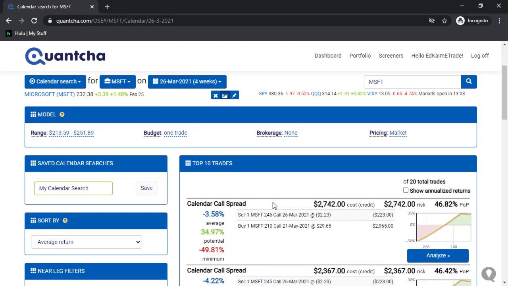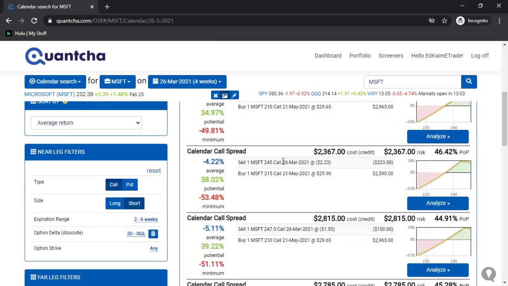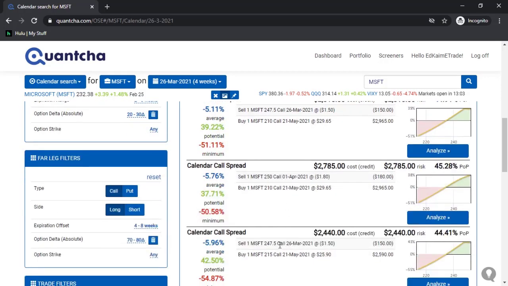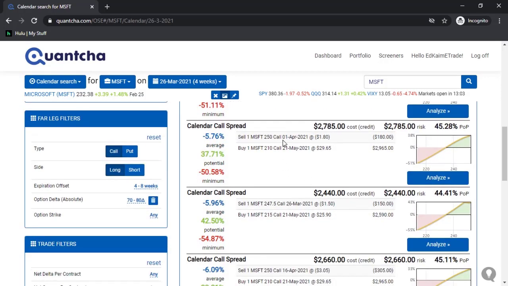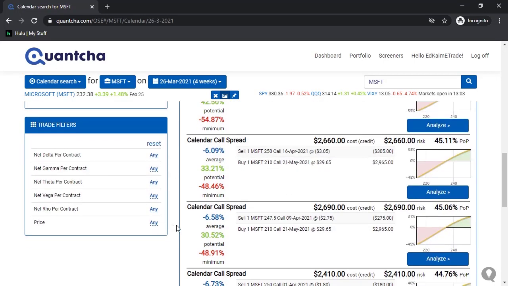And you'll notice again, this all sets up like we want. We are seeing these trades here. It's selling these March ones, buying these May ones, and they're all different prices and ranges. There's one for April here, and we can see the different trade credits, and we can see the amount. And maybe what we'll do is we can come down here and say we want net delta per contract.